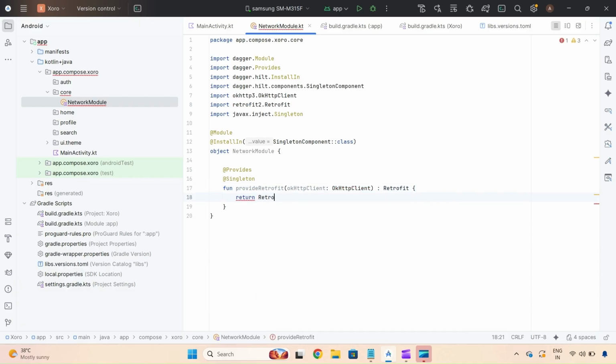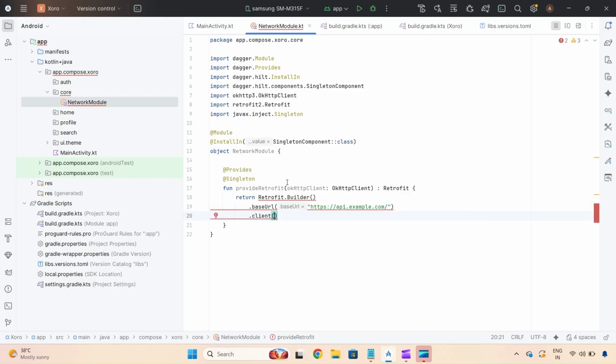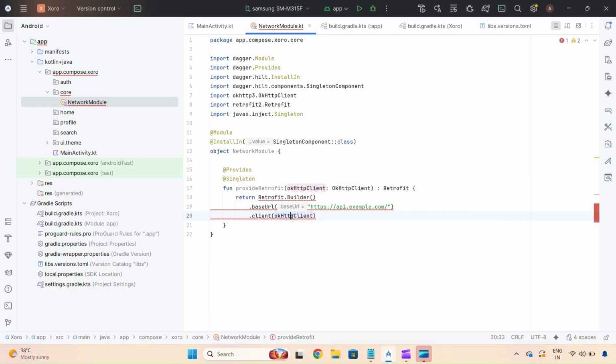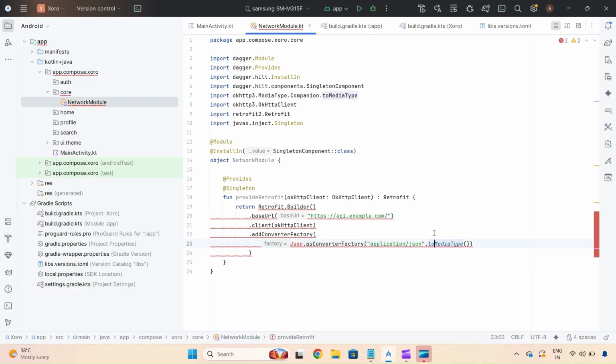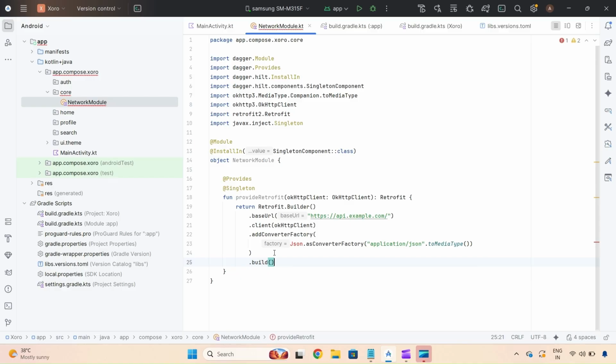Inside the Retrofit builder, the first thing we need is the base URL. This is the common URL that all our API requests will use. Next, we'll provide an OkHttp client. It is responsible for handling all HTTP communication between our app and the server. After that, we'll add a converter factory. Since the TMDB API returns JSON responses, we'll use Kotlin Serialization to automatically convert JSON into Kotlin objects. Finally, we'll call build to create the Retrofit instance.